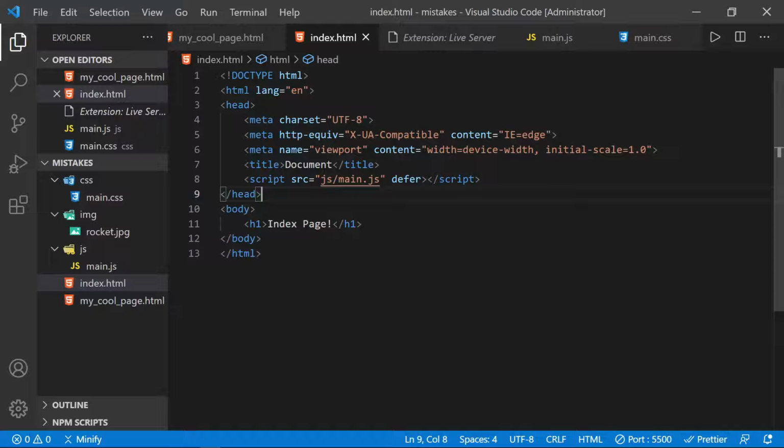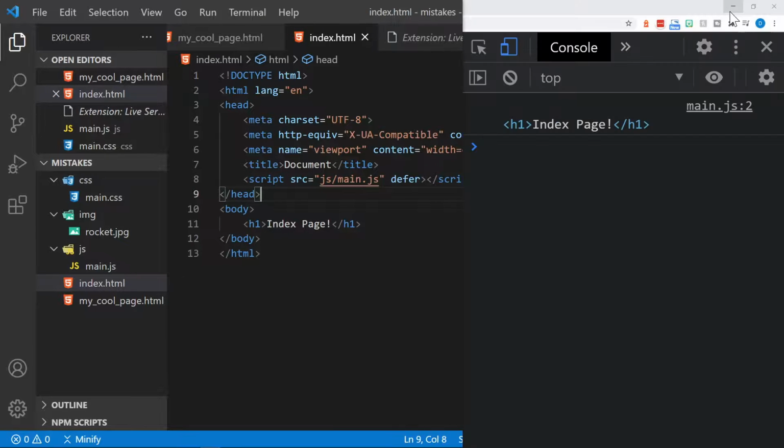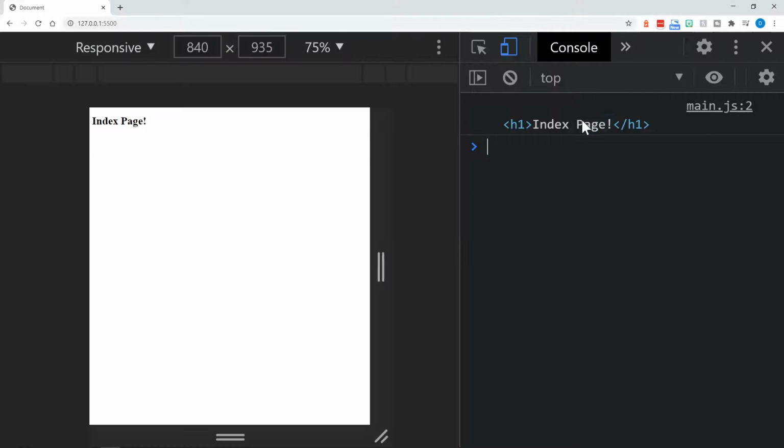So let's go ahead and save this. We'll go back to our page. And now we have a value, an H1 index page value here, because the DOM, the document object model, did load, and we were able to grab the H1 from the body because we deferred our script.